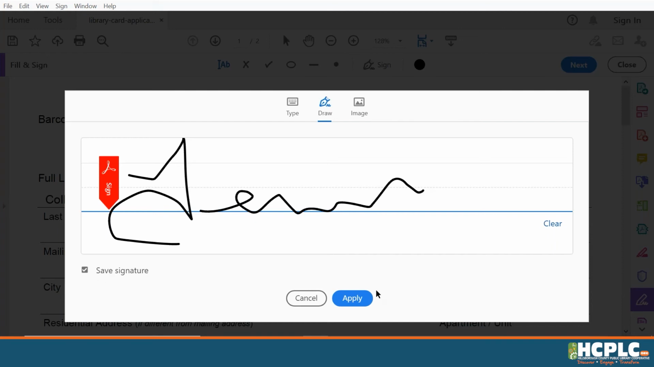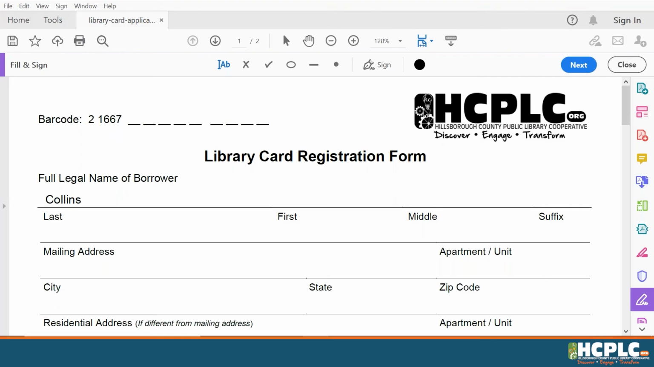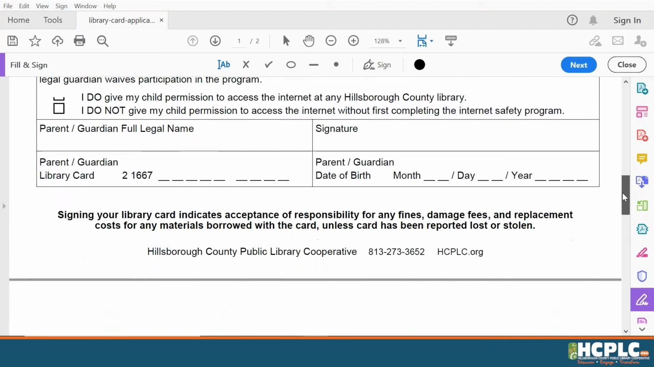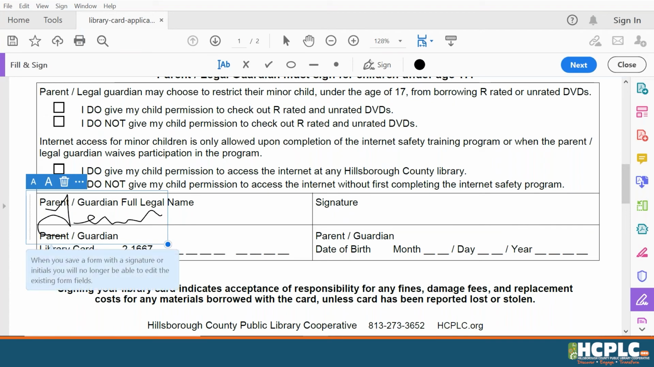You can click Save It, which is default, and you can click Apply. So when you do this, it'll go ahead and take your signature, and it'll attach it to your cursor. So wherever I'm moving my cursor is where my signature is going to go. Just so happens that on this form, if you're getting a card for a minor, there is a place where a guardian has to sign, okay? So you can line up your signature wherever you want to go, tap. Once you tap, it's there.